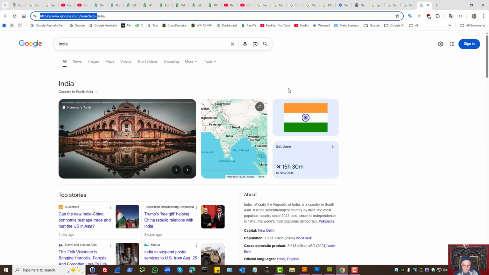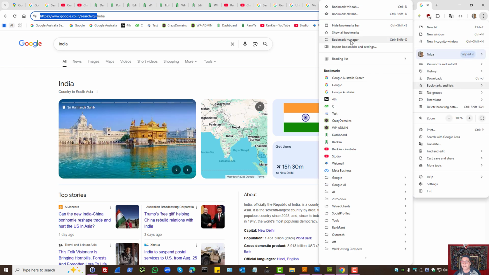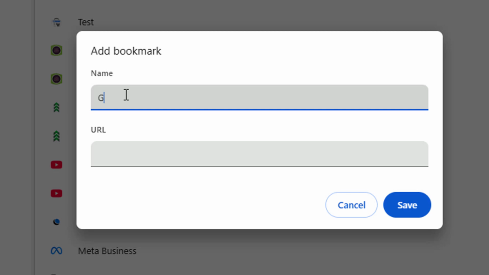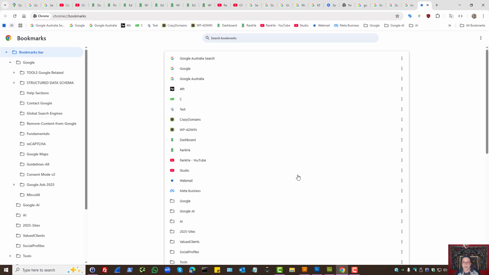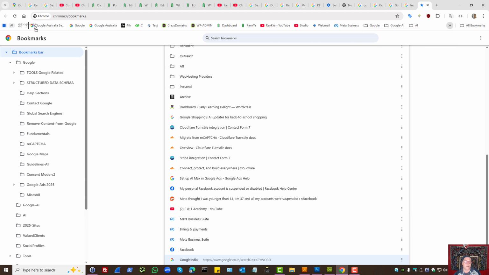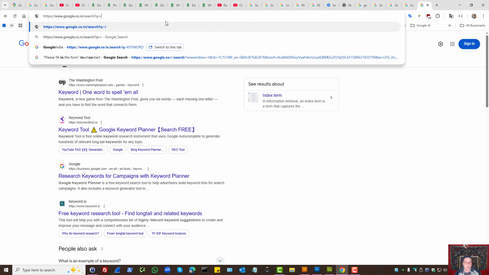Let's copy the URL pattern here. You can create a bookmark in Google Chrome, add a new bookmark, name it, let's say Google India, and paste that URL. What comes after the equal sign is, let's say, keyword, and let's save changes. Now that bookmark is always available for you. You can press on it and simply change the keyword.